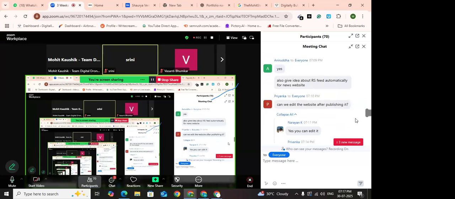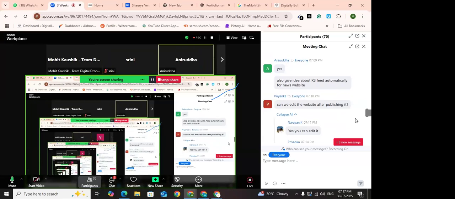Can you let me know what's the RSS feed automatically for a news website? What do you really want to say? The RSS feed, I think, from the link of the other paper website or newspaper website. I think we have to just connect, so automatically it will update. You mean if some news website is there, how to connect that website to this one? Yes, like Times of India. Suppose I created my website page and I want to show the content of the Times of India. Okay, got your point.